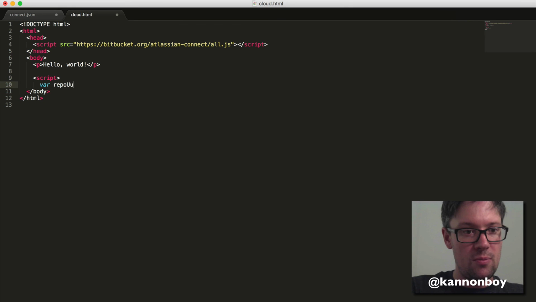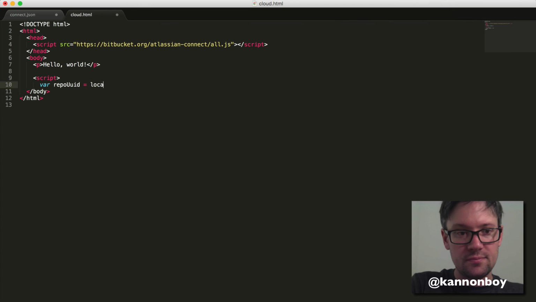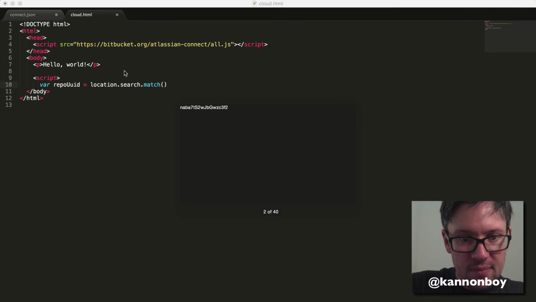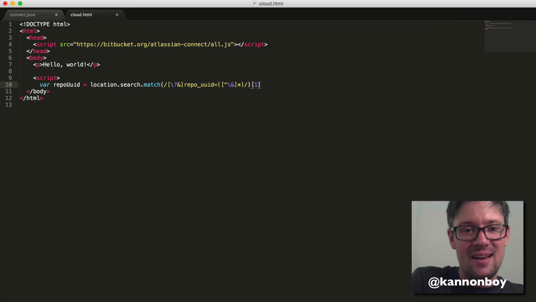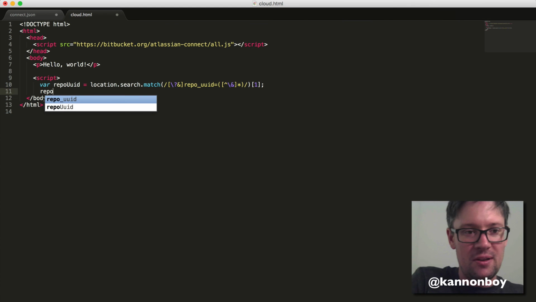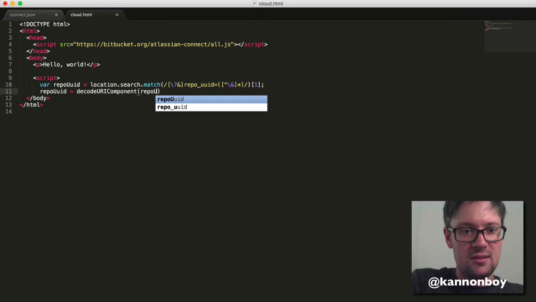So if we go repo UUID equals, and then I'm going to use a horrific regular expression to pull that out. Get my paste buffer here somewhere. Here we go. Trust me, this works for this particular use case. Obviously, there's probably a jQuery plugin or something I could use to do that instead, but this will work for now. And because this is in a URI, let's decode it.